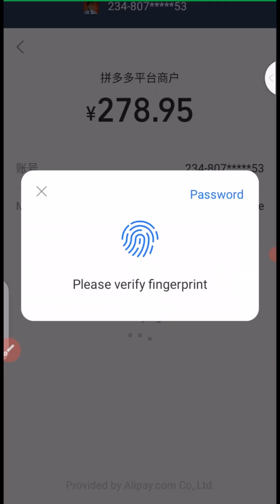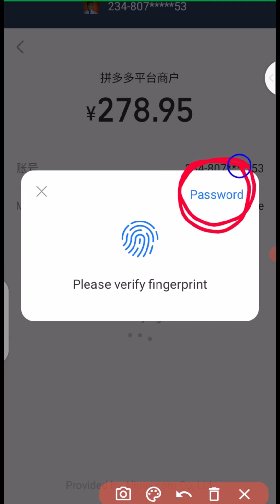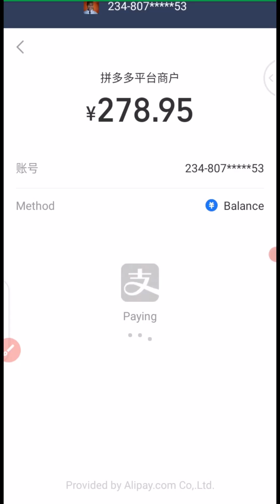Confirm. At this point, I need to authorize the payment with my payment password. So I'm going to click on password right here. Then I need to enter my payment password to complete the purchase. Once you enter your payment password, Alipay is going to connect and deduct 278.95 from my Alipay, and the product is going to be purchased successfully on Pinduoduo.